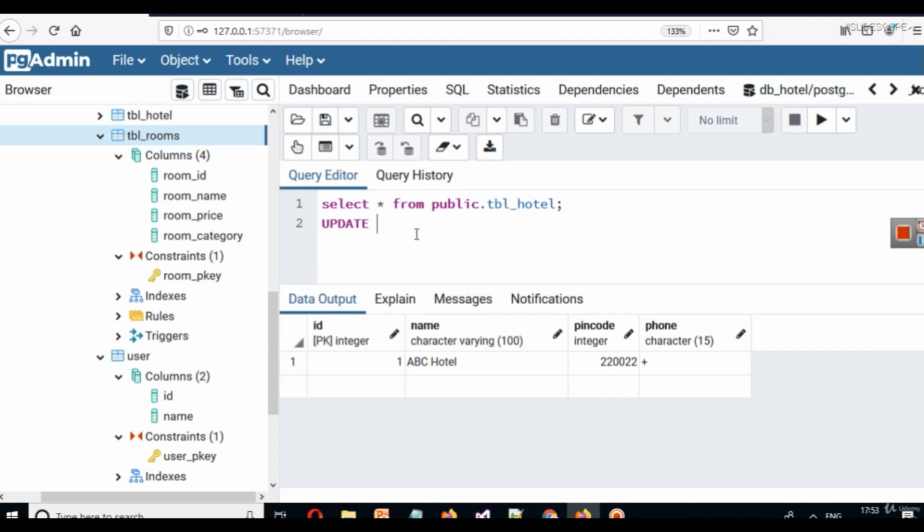It is not case sensitive, so it's up to you in what case you want to write it. First you have to write update table. The name of the table is public underscore TBL hotel. So this simply is update table. And then what you want to do, we want to change the phone number.